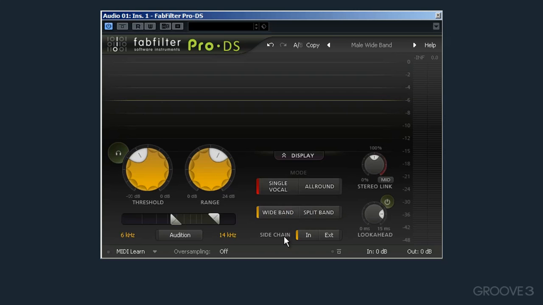Now, underneath these four buttons is this sidechain button, or rather these two sidechain buttons, where we can choose to de-ess using an internal sidechain or an external sidechain. Most of the time, you're probably going to use the internal sidechain, letting Pro-DS work out which is the area that needs de-essing. However, there might be occasions where you've got a different file, or perhaps a copy of the same file that you want to use as an external sidechain to control your main audio file.